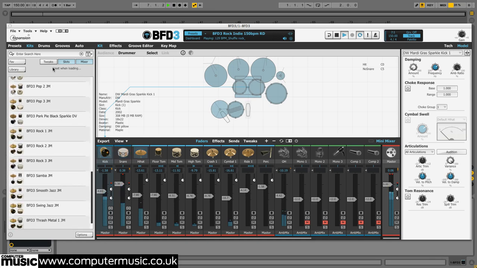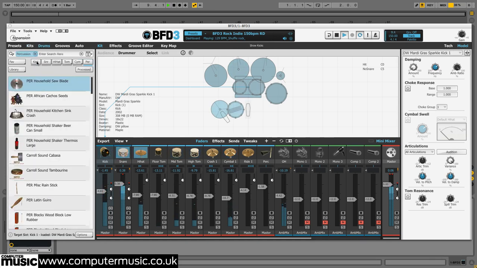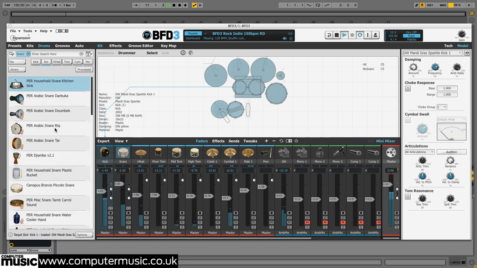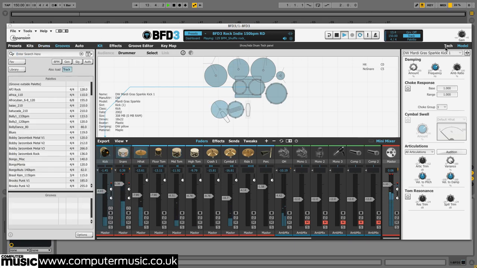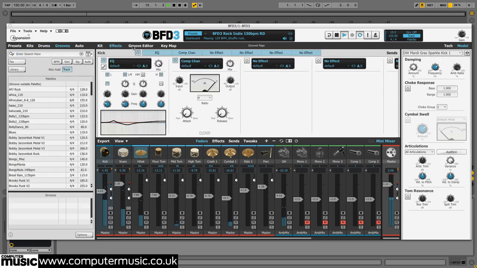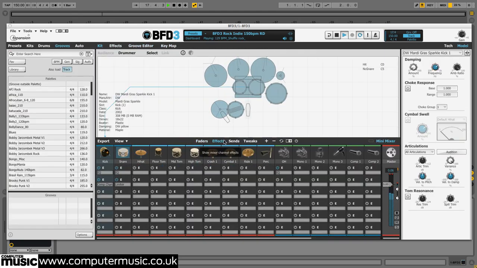BFD3 expands on its predecessor with a fully redesigned interface, a bigger and better library of sample drum kits, improved mixing, tom resonance and cymbal swell modelling, new effects and much more. In this video we'll be taking a tour of BFD3 that'll touch on pretty much everything it has to offer and getting in depth with some of its new features.